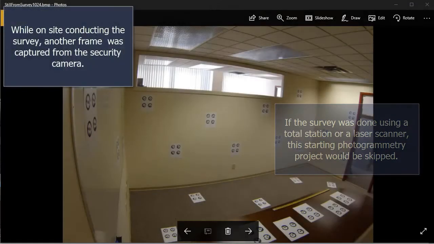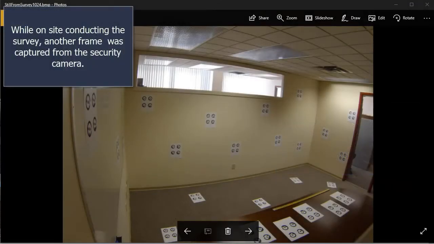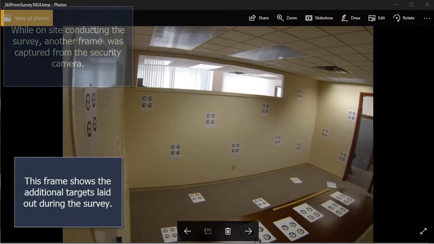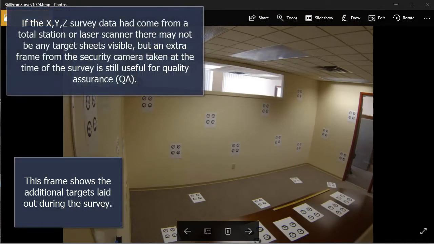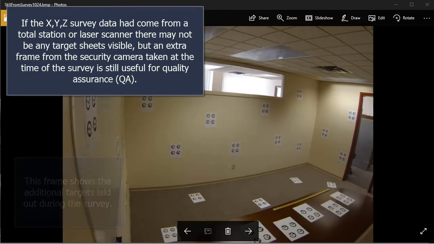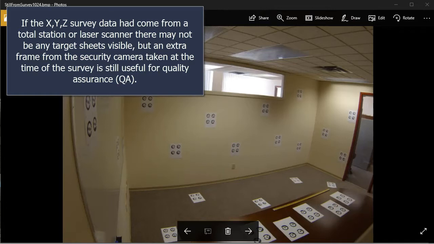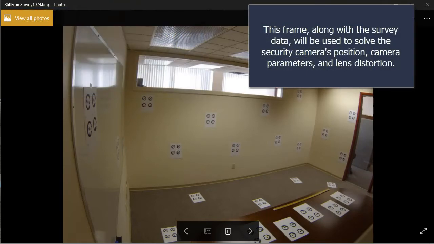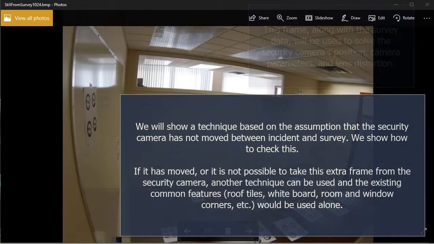While on site conducting the survey, another frame was captured from the security camera. This frame shows additional targets laid out during the survey. If the XYZ survey data had come from a total station or laser scanner, there may not be any target sheets available, but an extra frame from the security camera taken at the time of the survey is still useful for quality assurance, QA. This frame, along with the survey data, will be used to solve the security camera's position, camera parameters, and lens distortion.